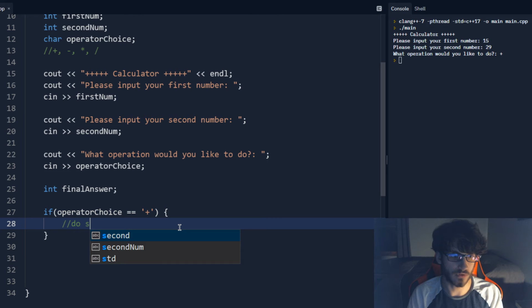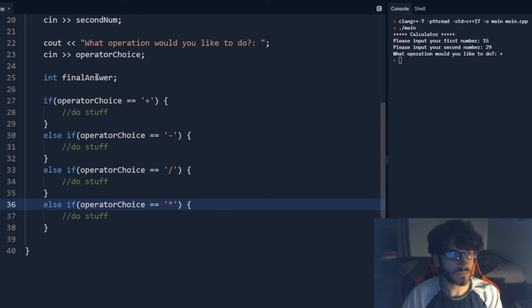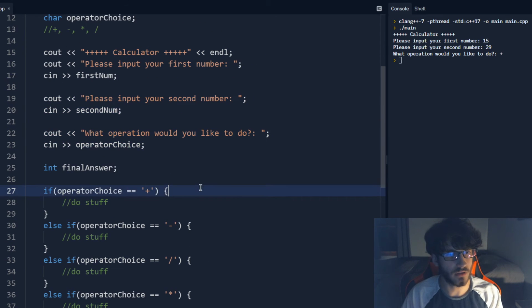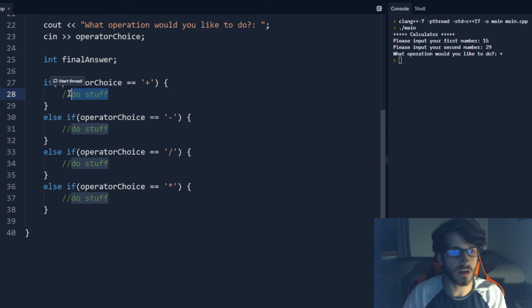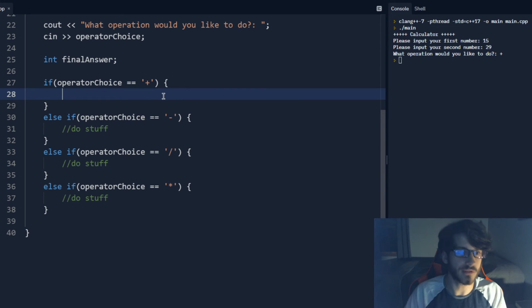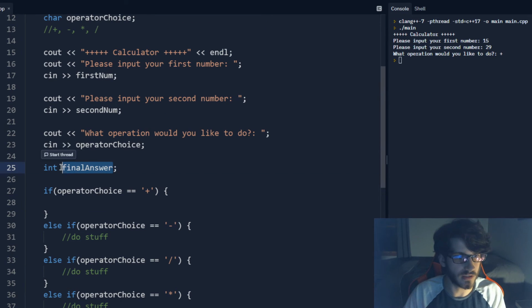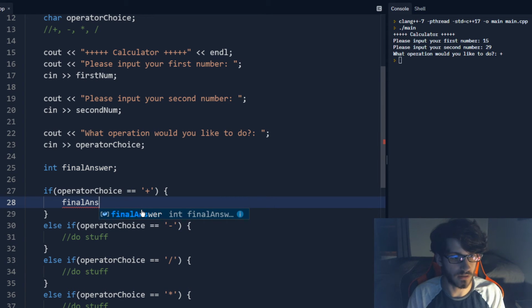Do stuff. Four separate possibilities, right, on how we're going to evaluate. So we've got one for plus, minus, multiply, and division. And you could definitely do these in whatever order you want. All right, so let's talk about the stuff we're going to do in here. Well, first we have to do the operation. We have to save to the final answer whatever it is that we're doing to the two numbers.